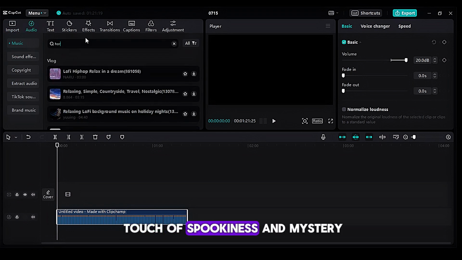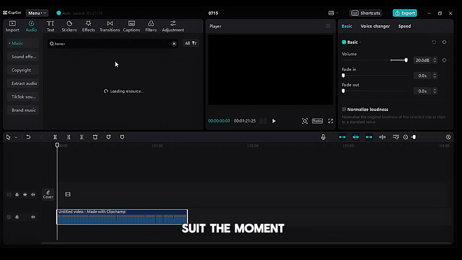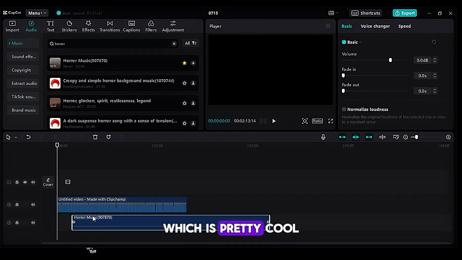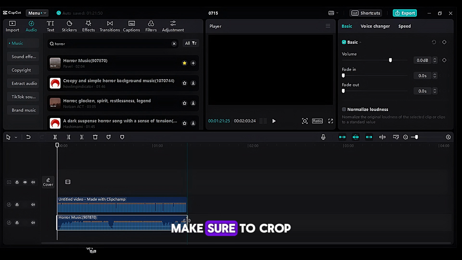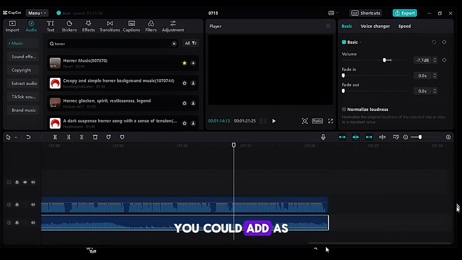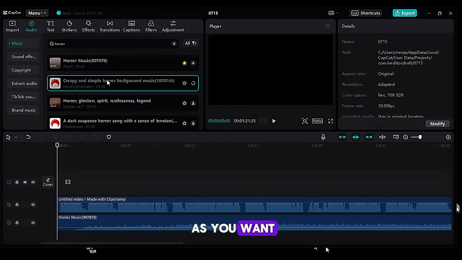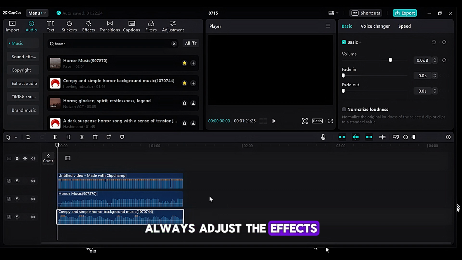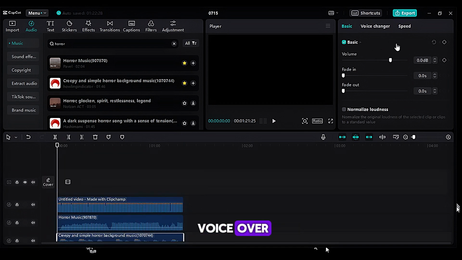Now to add a touch of spookiness and mystery, let's search horror audio and add audios that suit the moment. CapCut has a nice library of audios and sound effects, which is pretty cool and very helpful. Make sure to crop all of the sound effect audio to match the initial voiceover. You could add as many audio sound effects as you want. I normally like sticking with just 2 extra audio effects to avoid a noisy background sound. Always adjust the effects to be way lesser than the voiceover, so that your voiceover will remain on top of all the other sounds.